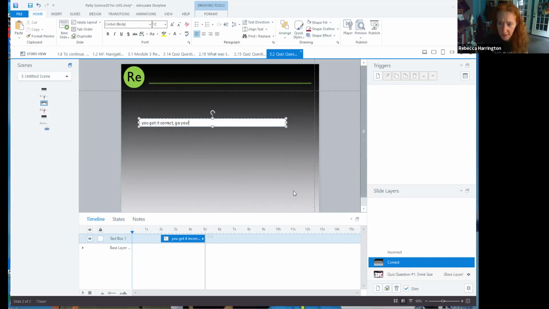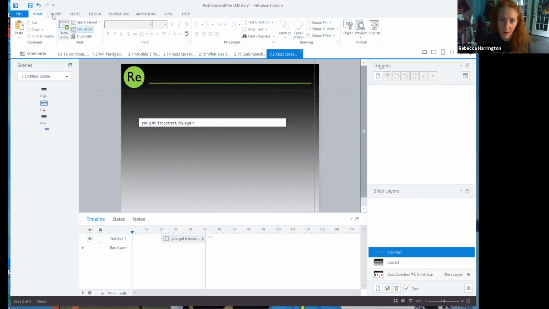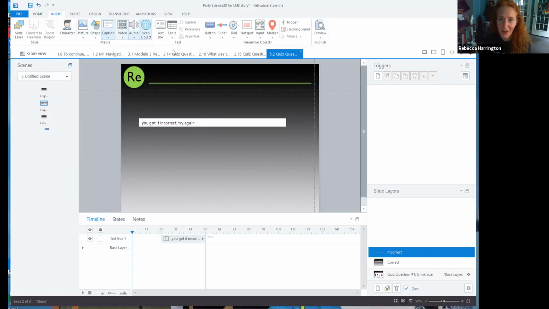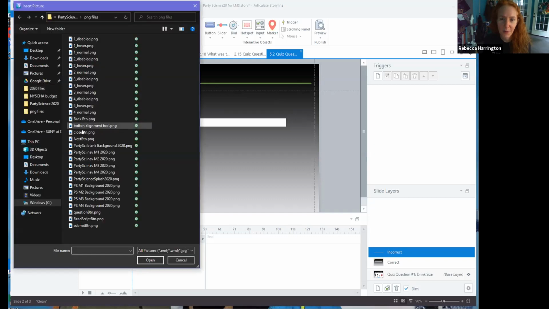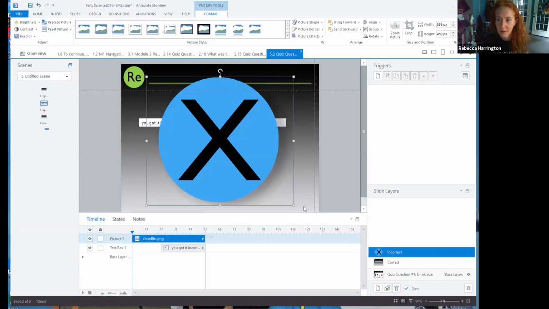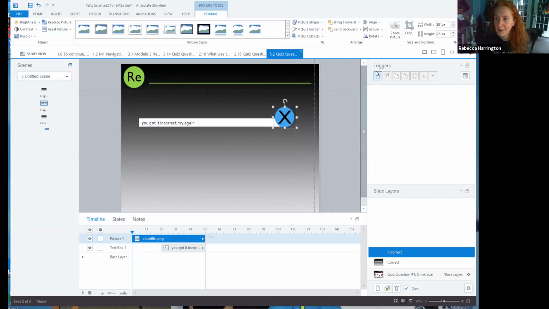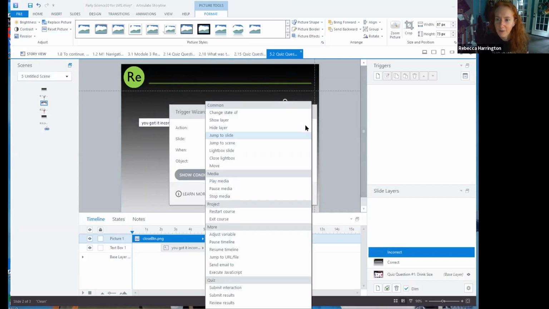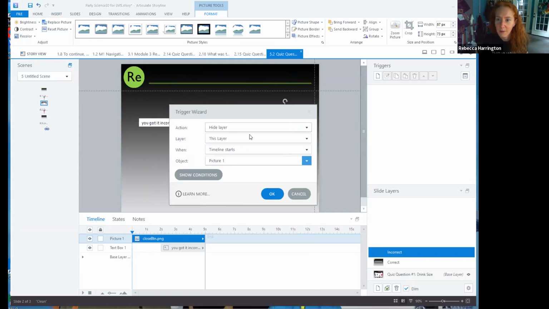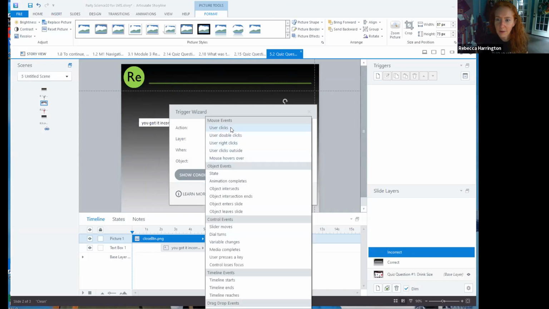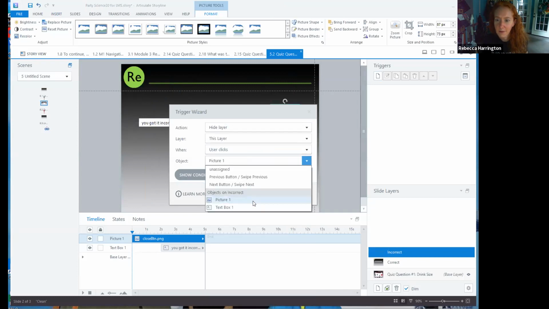So we could also think at this point, when the person gets it correct, this is where we can put the next button to send them to the next one. But if they do the incorrect, we probably want to give them another chance to try again. So let's insert a picture, because I have a close button close at hand. It's a really large close button. So we're doing lots of review today too. So we're going to click this. We want to just close this layer when the user clicks on my picture.